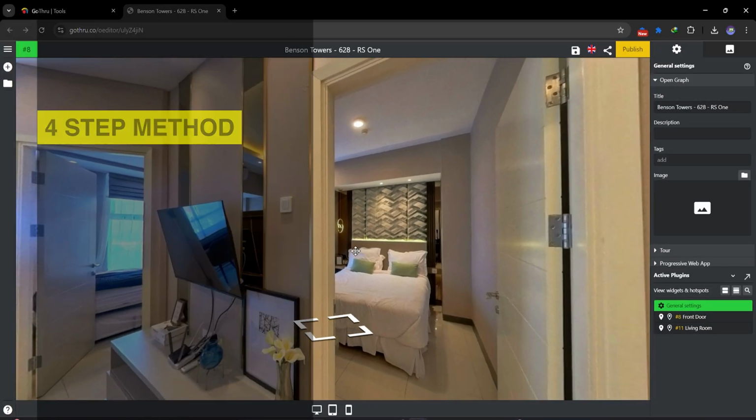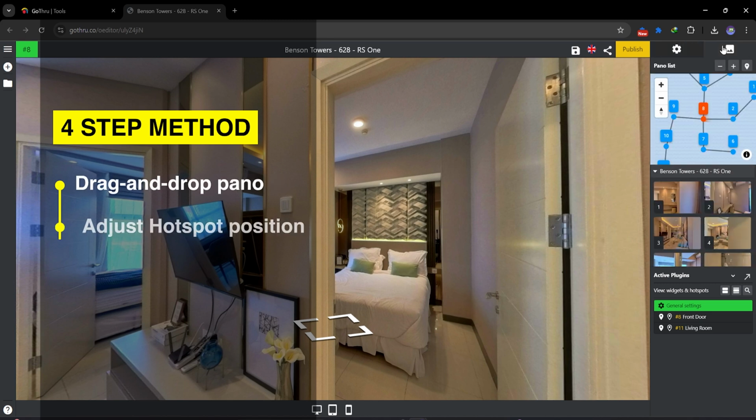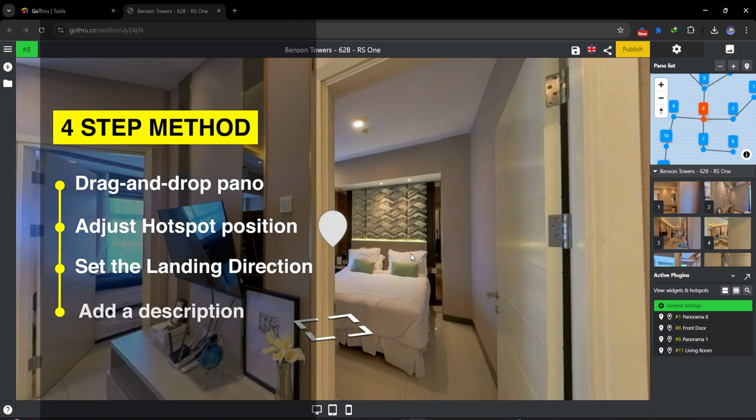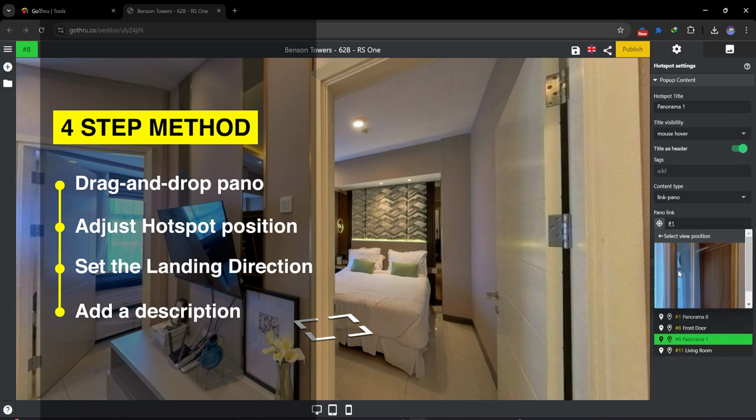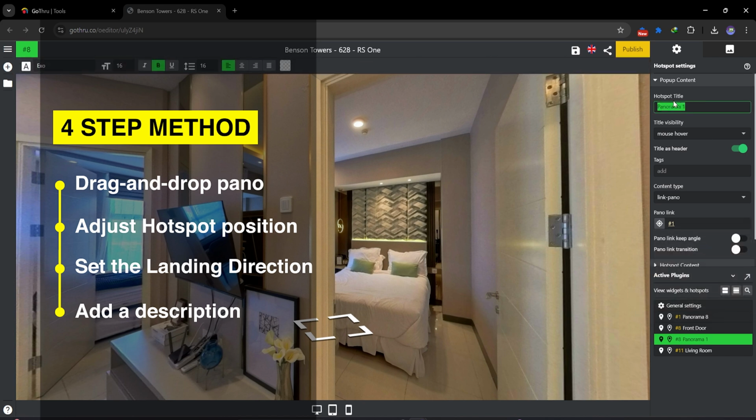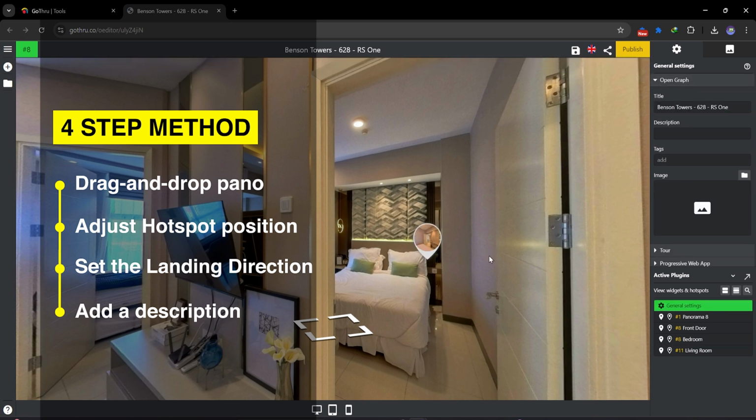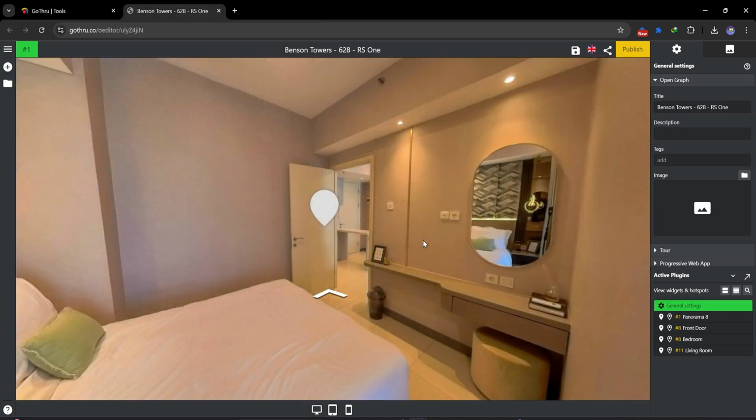Repeat the process. Drag the bedroom panorama, drop it onto the active panorama, adjust the position, set the landing direction, and rename it bedroom. Don't forget to set the other hotspot.